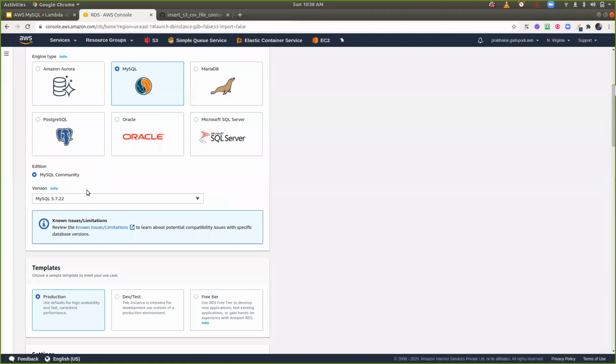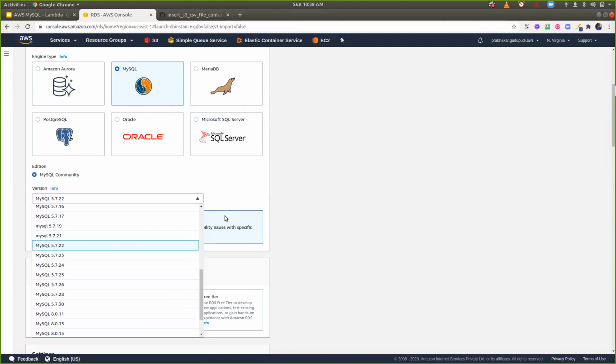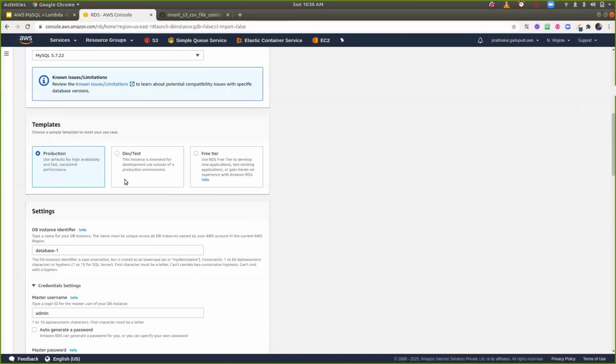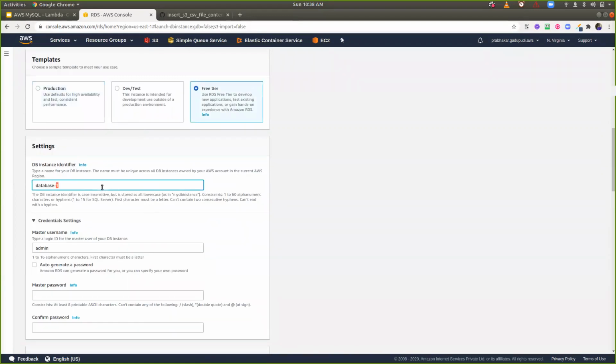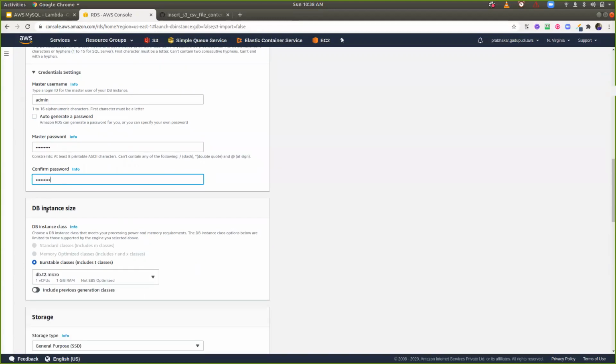Going down, I'm choosing the MySQL version. There are plenty of versions available, and I'm choosing the default one here. I want to create this MySQL database only for demo purposes, so I'm creating it as a free tier. For the database identifier, I'm choosing something like transaction-instance. For credentials, the default username is admin, and I'm specifying the password, welcome99, for accessing the MySQL DB.